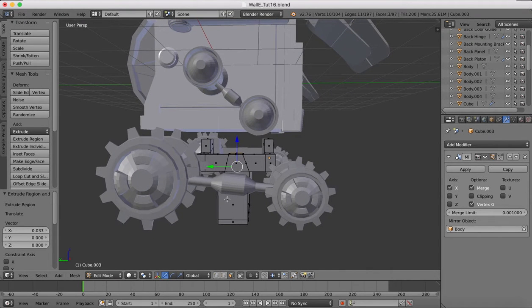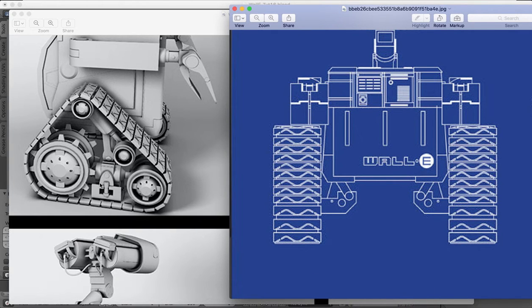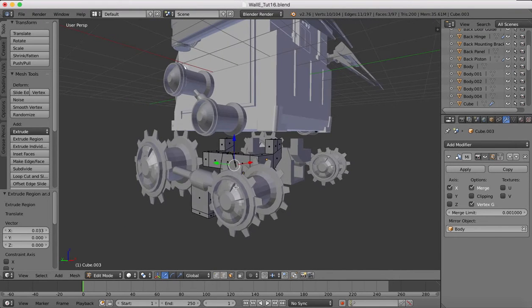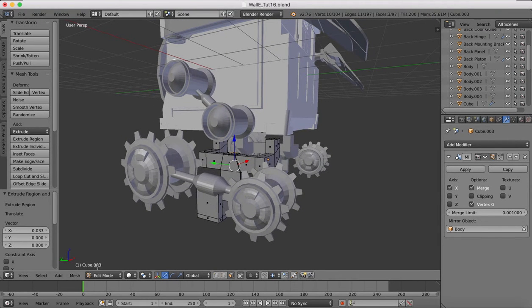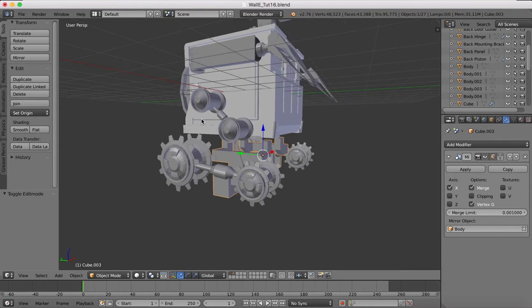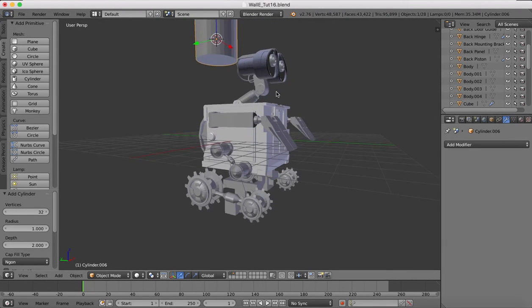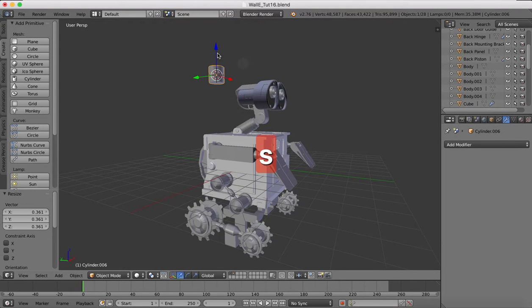So now we need to do a little bit of detail around this piston area. If we take a look back at our image here, we'll make this kind of bracket here, which is going to hold into the piston. So we need a bolt going through it to this bracket. So we'll come back over into object mode. We'll create a cylinder. Just going to scale down.